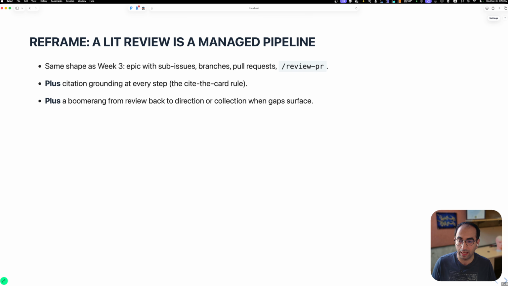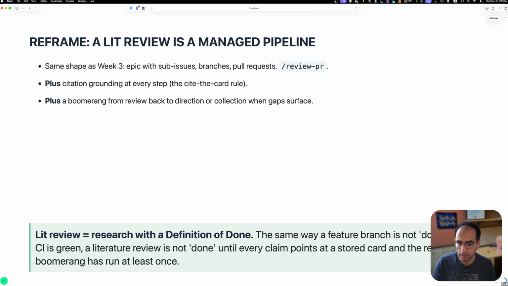And we also add a boomerang of a review. Anything that comes out of a review, we go back and feed it back into the collection until the gaps we identified are filled. So a lit review, the skill we are going to talk about here, is more or less research with a definition of done. And that's probably the most important thing in agentic research, or agentic work, that you need to have a definition of done.